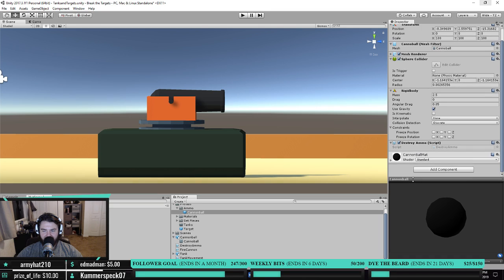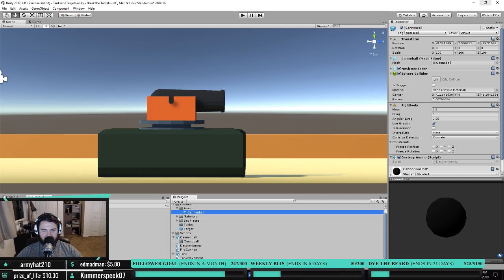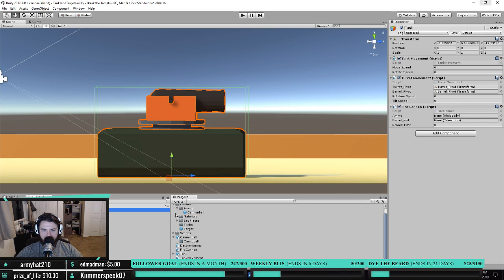Can I not see that script? Oh, I guess I have to click on the script for that. Yeah, it'll destroy the game object after 3 seconds. That should be fine. This cannonball now has it on it. So, cannon fire: the ammo that it's going to fire is this cannonball right there. And the barrel end is the barrel end. There we go. And reload time will be set when we begin.